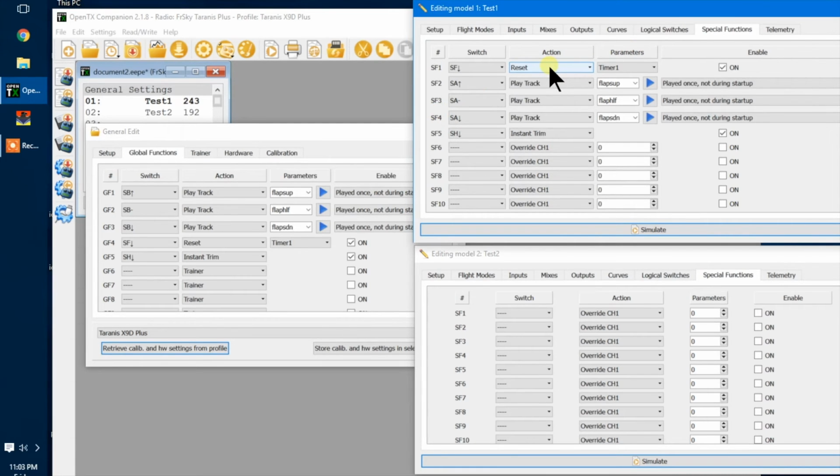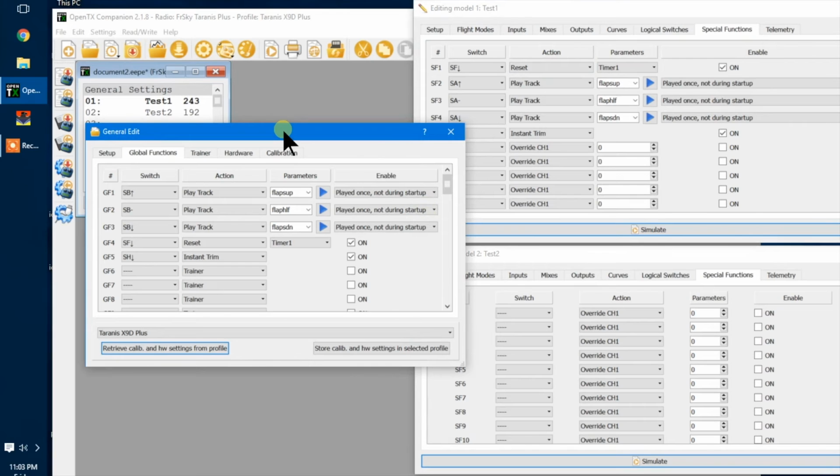Then I learned about global functions, and when I realized what that did, I quickly figured out, well, I'll put all the common things that I use on all of my models in the global functions section. And that's really the important part about it. Anything you put in global functions is going to work across every single model. So you may have some airplanes that don't have flaps. So flaps may not be a particularly good example. I just did that for a quick demo. But instant trim, that's probably a pretty good example.